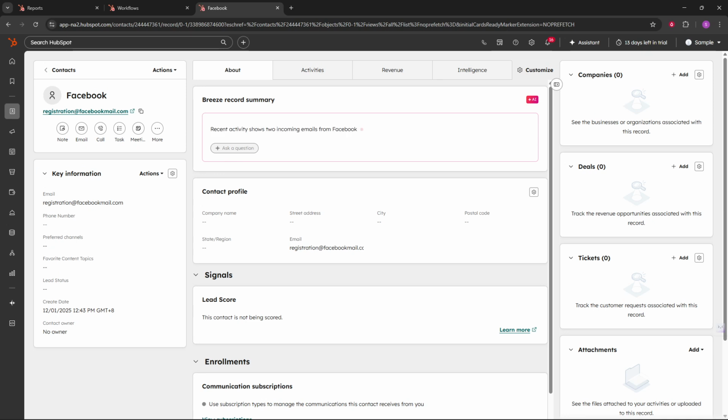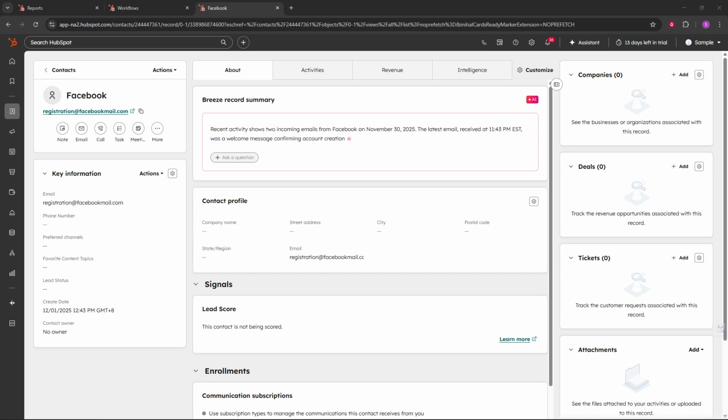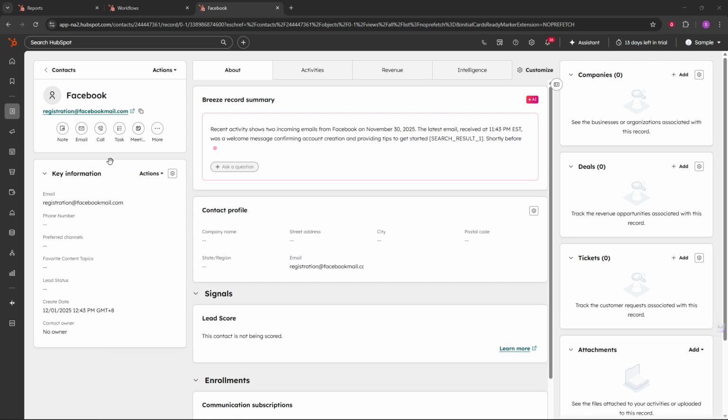At the top of the contact record, click the Actions dropdown. In most layouts, you'll find it near the contact's name. From the menu, select Delete. HubSpot will prompt you to confirm.